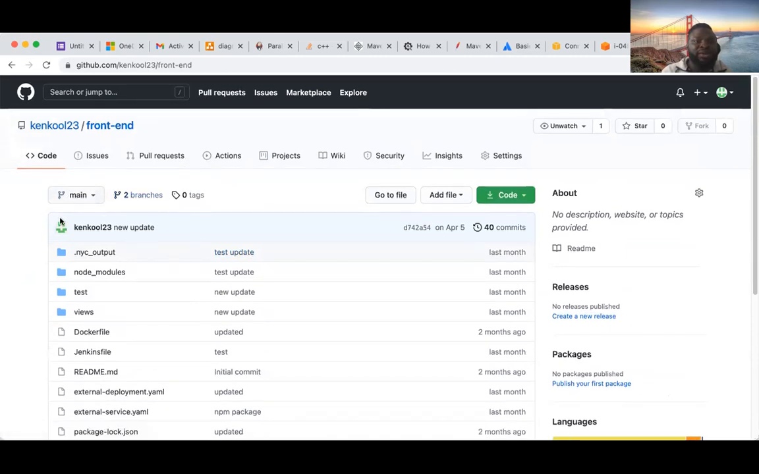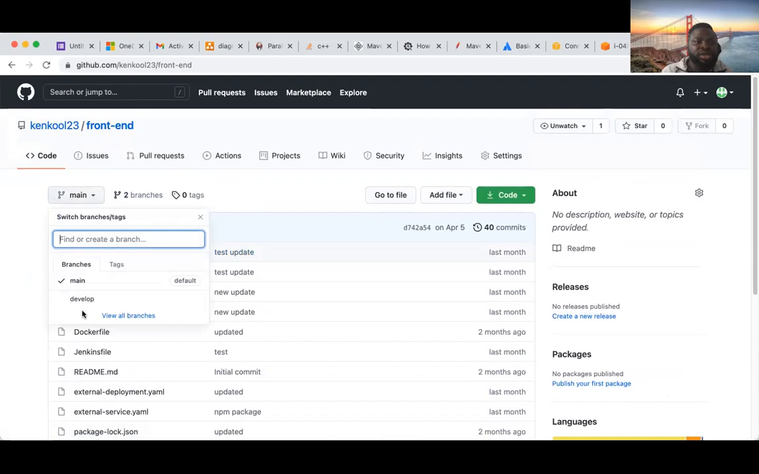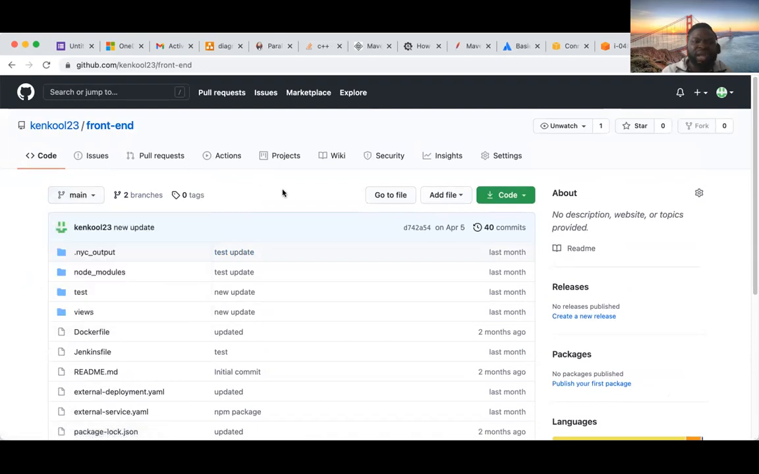And these are the branches I was talking about, the main branch. I can create another branch, like this other one I created. Branches are not something we're really going to deal with much. We're just going to work with the main branch or master branch, depending on how you see it.